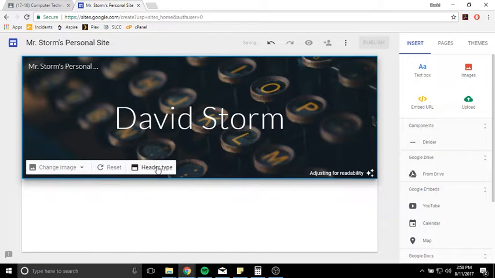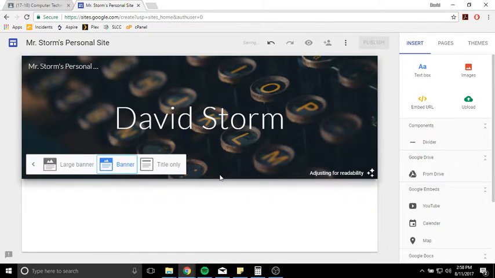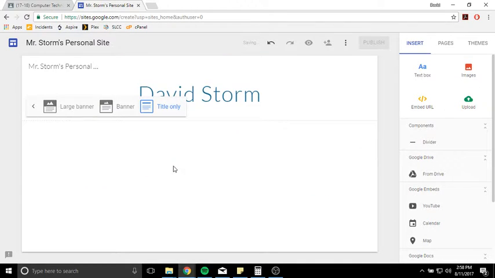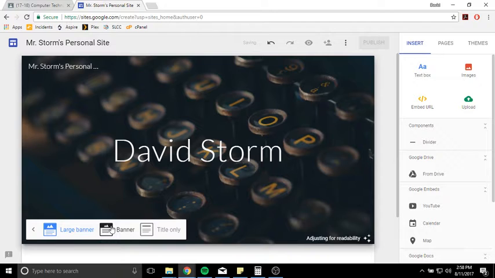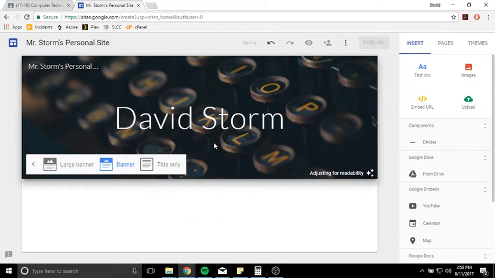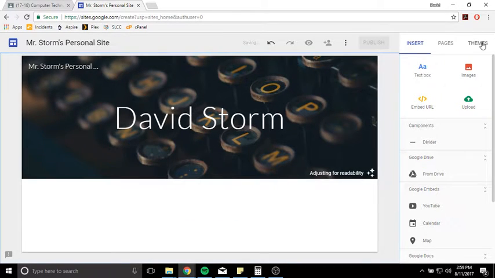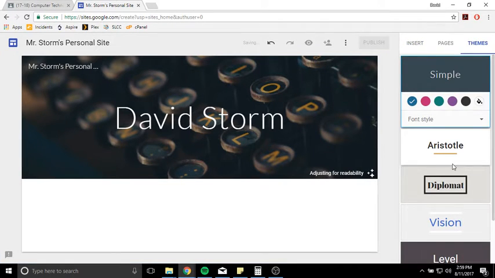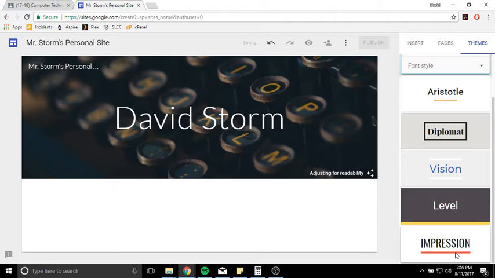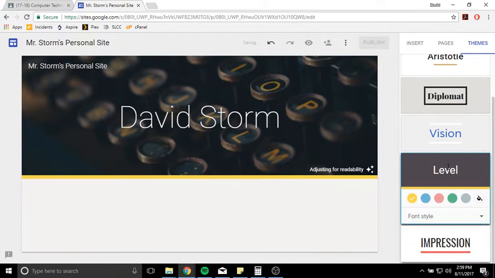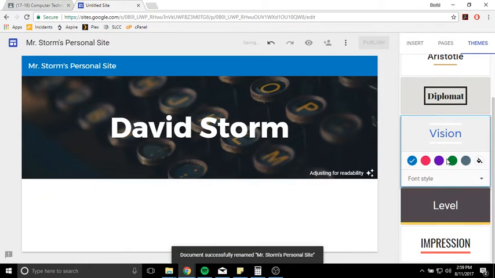You can change your header type. So you can have a large banner, you can have a regular banner, or just the title. Large banner, regular banner, just title. I'm going to use the regular banner. You can go over here to themes up here in this corner, and you can attach a different theme that looks good for your style, whatever you want.